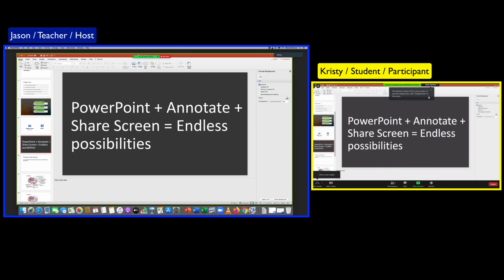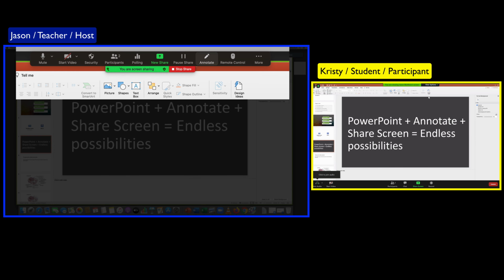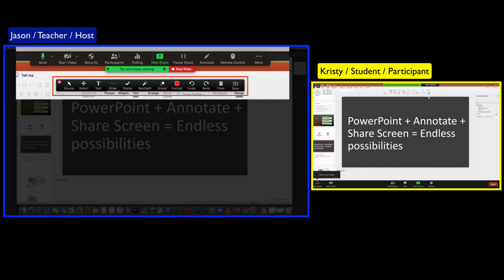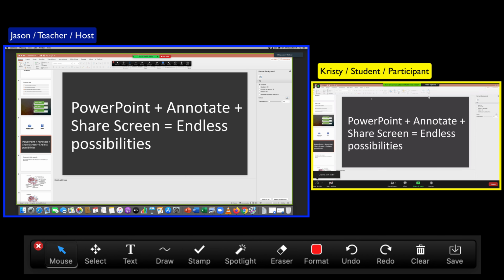All right. Now look at what happens when I go to the top. On my control panel at the top, I can click on annotate. And look at what happens when I click on annotate. There we go. We have the annotation toolbar that we were just using on the whiteboard. I can do everything that I was just demonstrating on the whiteboard on my PowerPoint presentation, and that's very cool. For instance, I can add text.